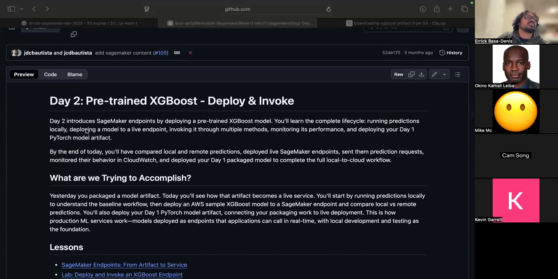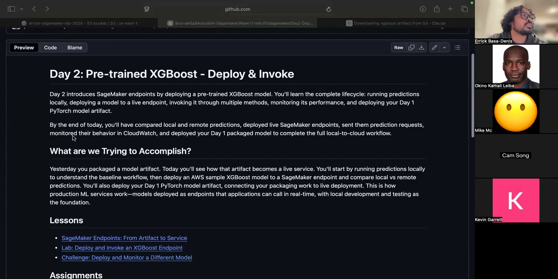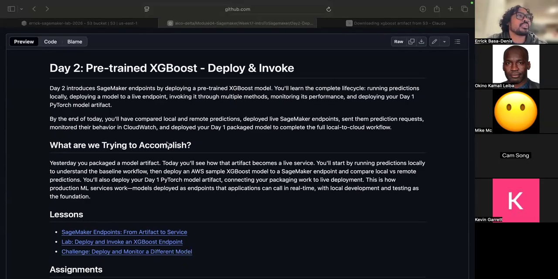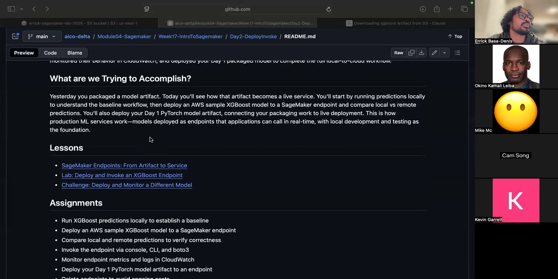So day 2 introduces SageMaker endpoints by deploying a pre-trained XGBoost model. You'll learn the complete lifecycle, running predictions locally, deploying a model to a live endpoint, invoking it through multiple methods, monitoring through CloudWatch, and deploying a model. By the end of today, you'll have compared local and remote predictions, deployed live SageMaker endpoints, sent them prediction requests, and monitored their behavior. What are we trying to accomplish?